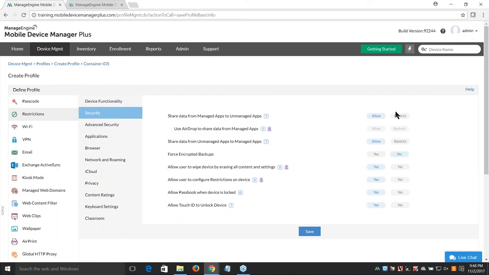Move over to Security, the sharing of data from managed apps to unmanaged apps. It is also recommended that you restrict the sharing of data from unmanaged apps to managed apps as well.